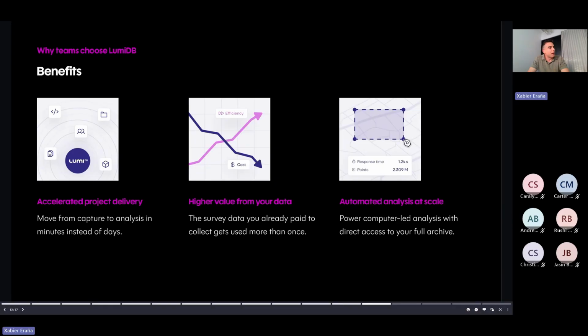So the benefits are clear. We enhance the utilization and the access of data. So less time is needed to get your data ready to become actionable. This consequently provides a higher value for your data, and also provides the possibility to make automated analysis out of your data.